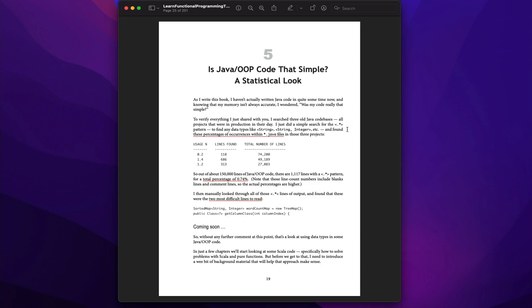And I did a search for this type of pattern, so I was looking for data types like I show here with String or String, Integer. And I found these percentages of occurrences within all the star.java files in these 3 projects. So there's 3 lines here, one for each project, and this shows the total number of lines in each project. And this column shows these sort of types or patterns that I found in these files.